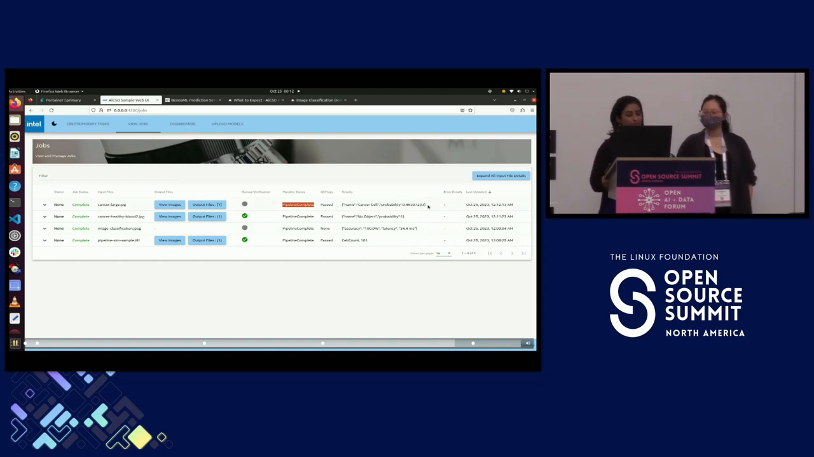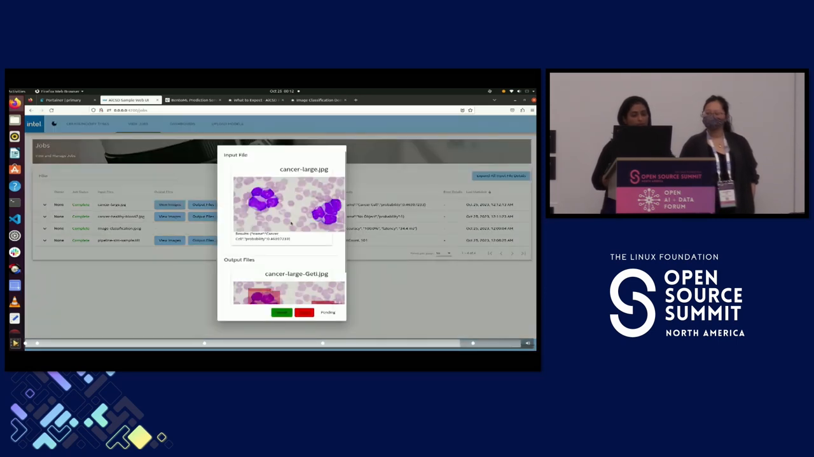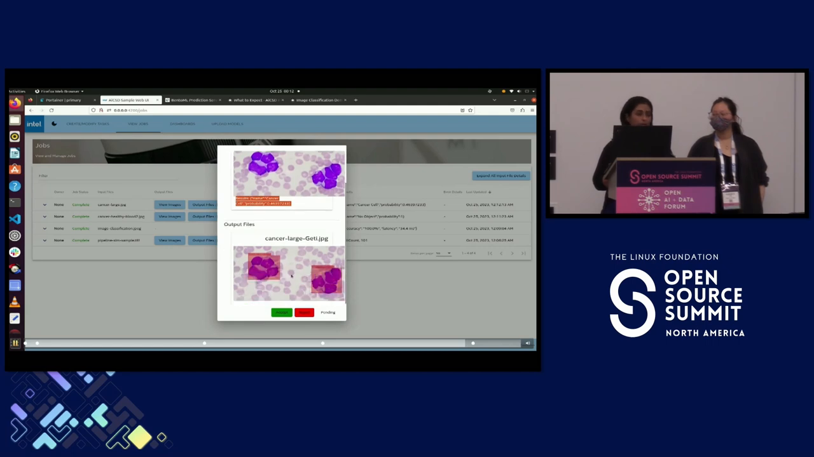So now we can see the input files. Click on the view images, and you can see the first one is the input image, where those blue cells are the cancerous cells. And then when you come down, we can see the output files. It's created a bounding box around the cancerous cells that got detected. And that's our output file.